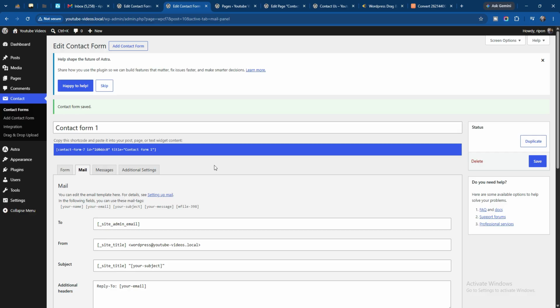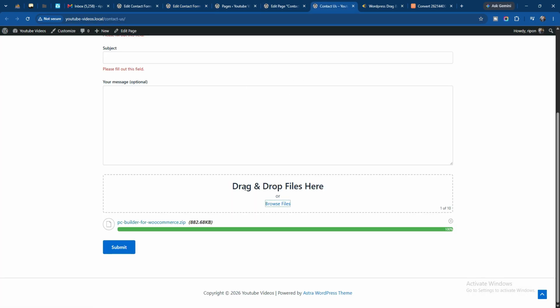So that's the way to work with the Contact Form 7 drag and drop builders, and that's it.